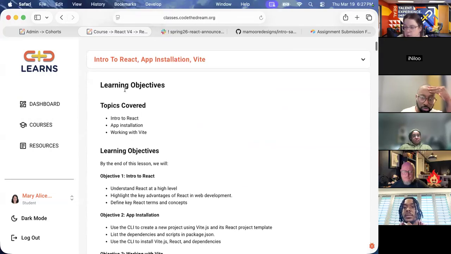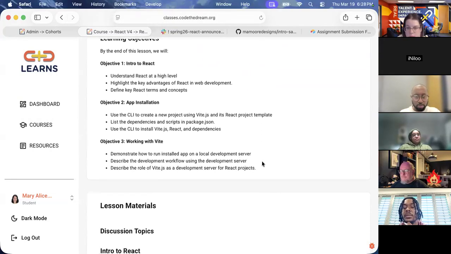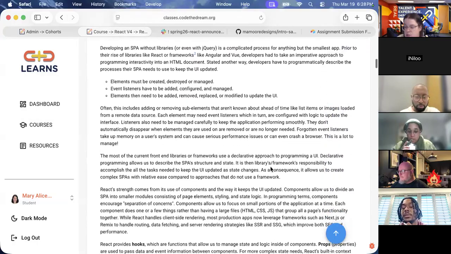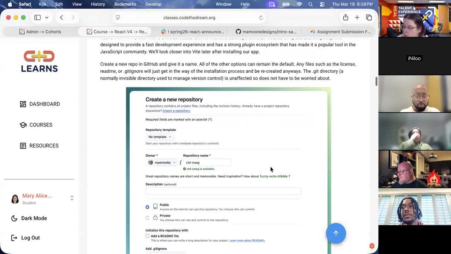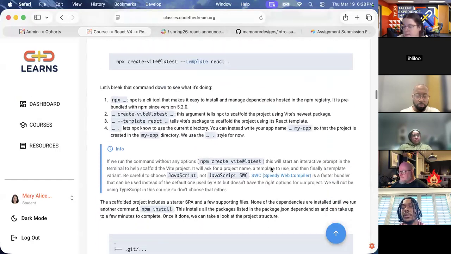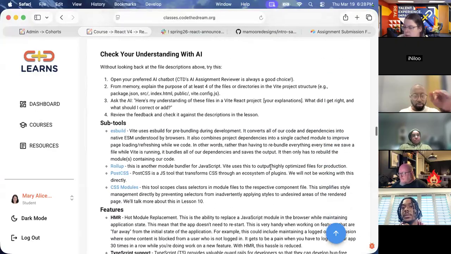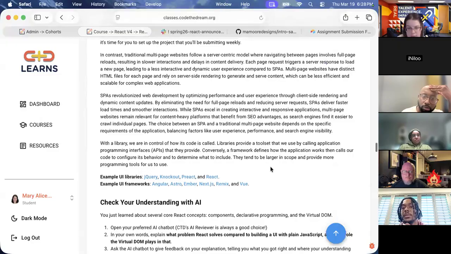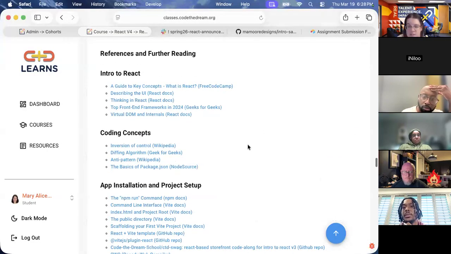All of our lesson pages will have learning objectives outlined for you, so that way you know what you're going to be working on this week. From there, your lesson materials are listed below. You have a discussion topics section, which is going to cover a lot of the concepts that you'll be exploring and working with in your coding assignment for the week. There is also an excellent section about checking your understanding, and a summary section to recap everything that you had worked through. And then references and further reading.